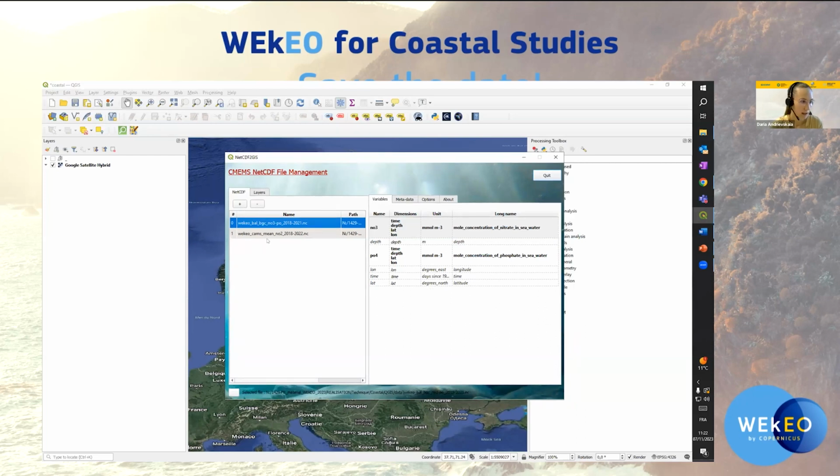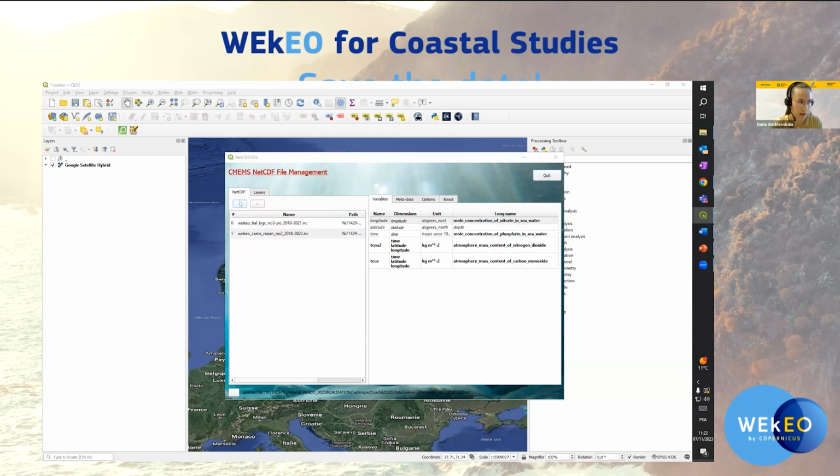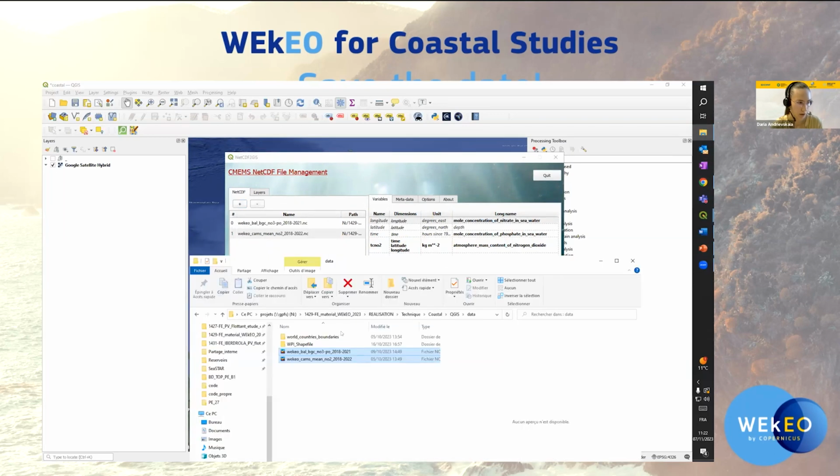So here I already added our two NetCDF files. To add them, you can either click here and browse to your destination, or, if you have your folder open, you can just drag and drop them here, which I already did.